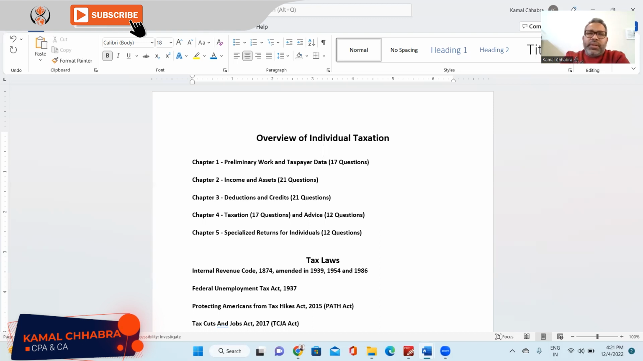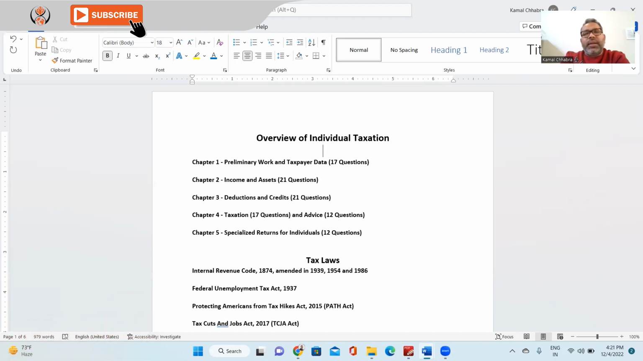In the individual taxation, if you see in your book, there are 5 chapters. These all 5 chapters are completely in line with the blueprint issued by the Internal Revenue Service Department for the individual taxation exam, right? The first chapter is preliminary work and tax preparer data. From this chapter, you can expect 17 questions coming in your exam.